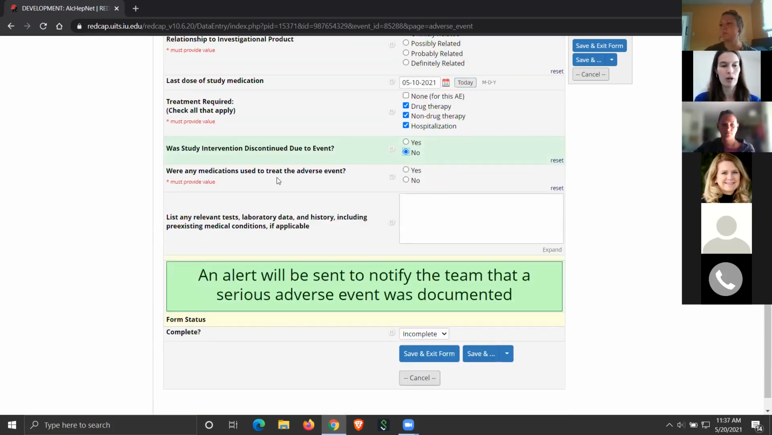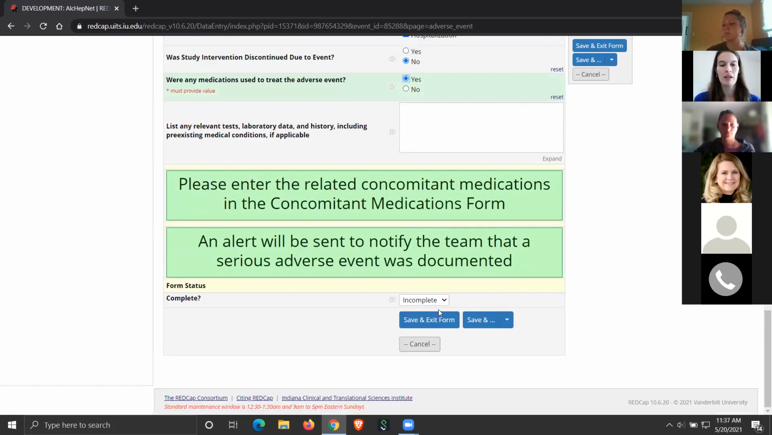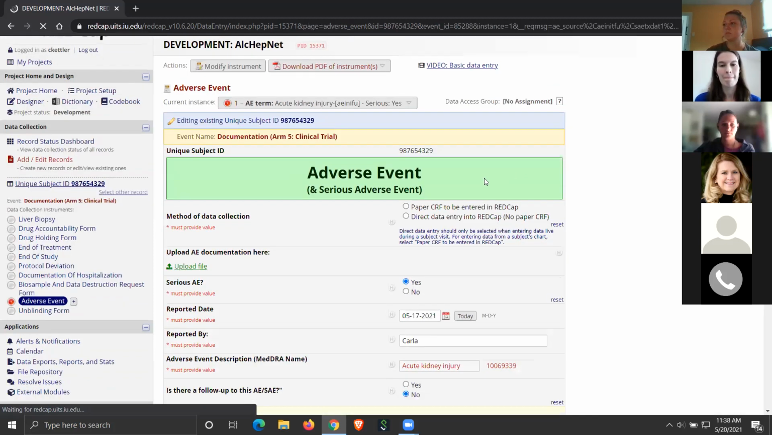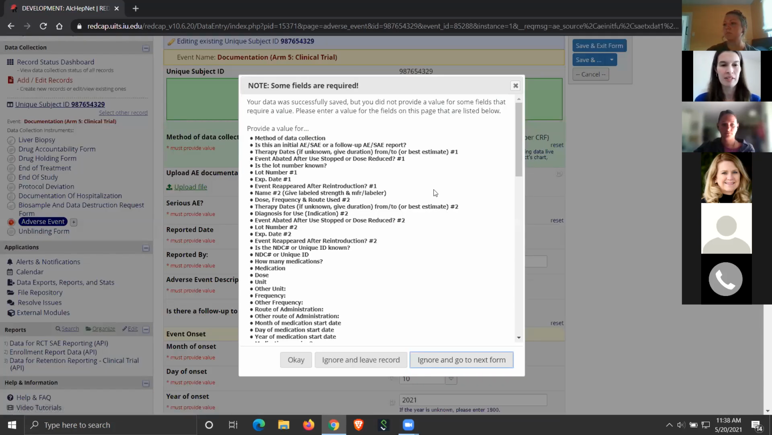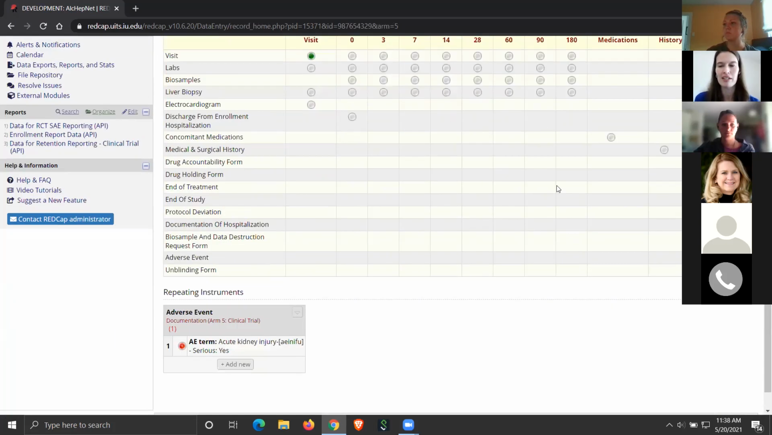And here is this new part relating to the ConMed log. If medications were used to treat this adverse event, click yes. Now instead of seeing all those extra fields pop up, you'll see this message reminding you to enter the related meds into the ConMeds form. I'll go ahead and save this. You guys won't see this in the real database. We have this in dev, so don't worry about that. You won't see that when you enter your AE.